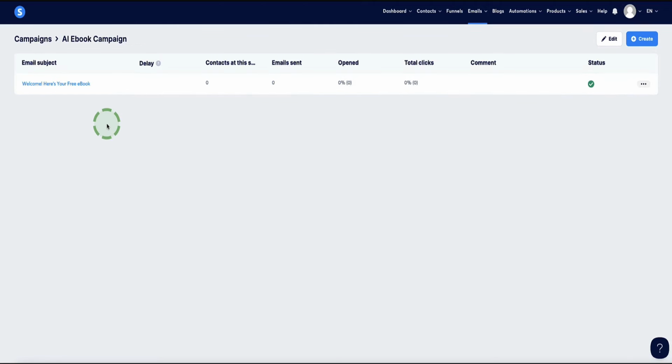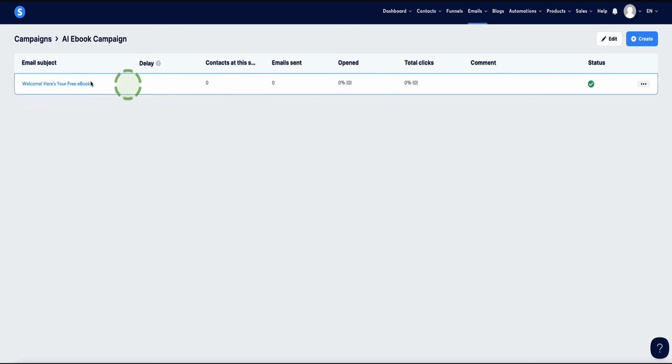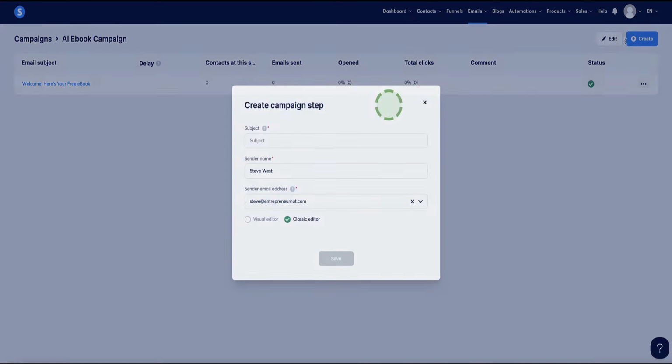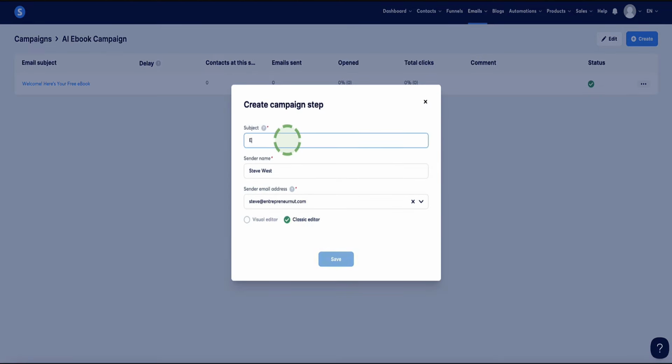Now, what's important when you set up email 2 and 3 and so on is that you make sure you put the correct delay between your emails. You don't want to make the mistake of setting up your emails and they all get sent to your subscriber at the same time when they opt in. That would be terrible. So let me just show you how to stagger your emails. So click on Create for email 2 and you'd write your subject line and then click Save.